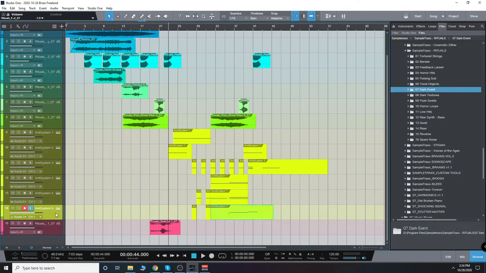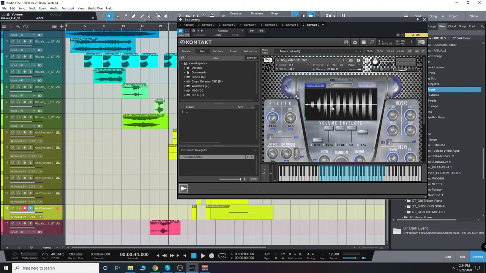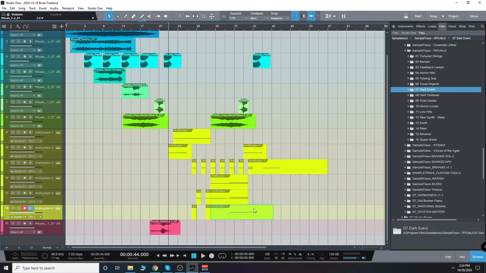And I doubled up the glitch stutters and used another instance of it for some of the ending here. So let's check out just the parts of the track that were AntiSystem so you can hear them in context again.